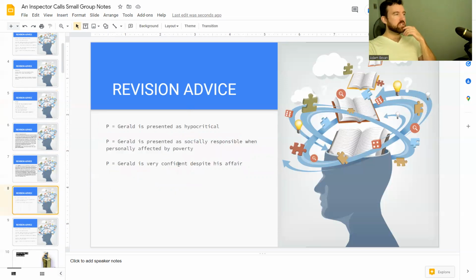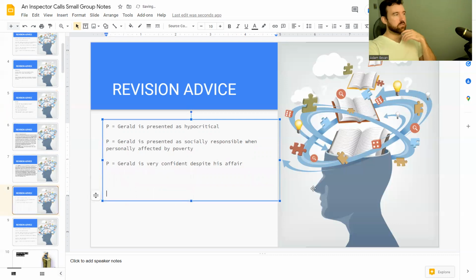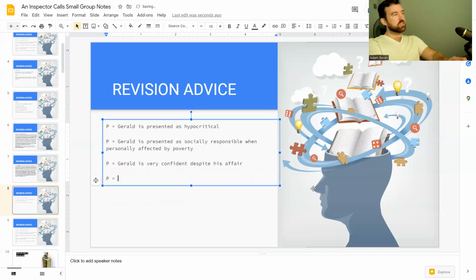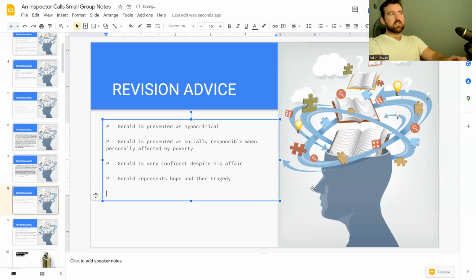There's several other points that you could do for Gerald that I'll just add in as a bonus. So Gerald represents hope and then tragedy. Because it seems like even though he's a very high up businessman and he's going to be someone who's the future of capitalism and business, at the beginning, it seems like he might have empathy for the working class and actually learn from it. But by the end, obviously, he turns back from that and actually sticks with capitalism and not being socially responsible.